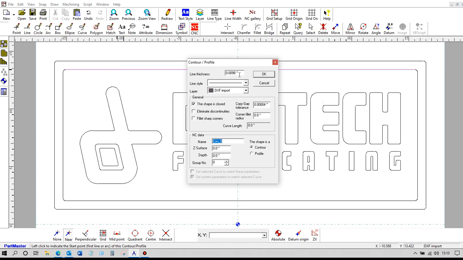Now one thing that you might like to do is change the line thickness. This won't affect the machining at all, but it will show us more clearly on the screen when the contours have been created. If it's a very thin line, you won't know that it's been created because it will look just like the line underneath.